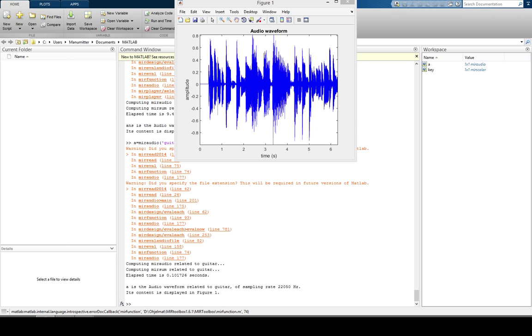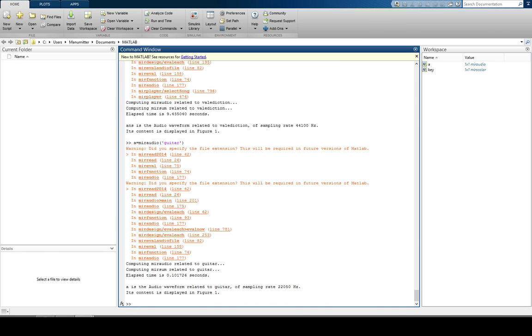And next I kind of want to, I think I'd like to remove this silence from the beginning. So I could use a command, a equals miraudio, and then the name of the song, and then the command trim.